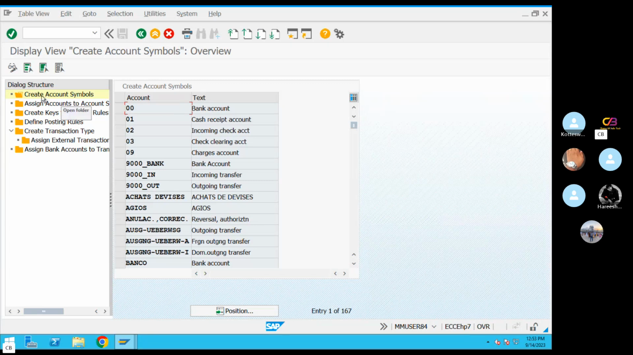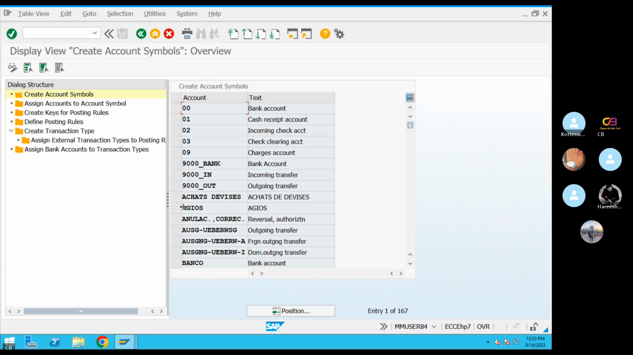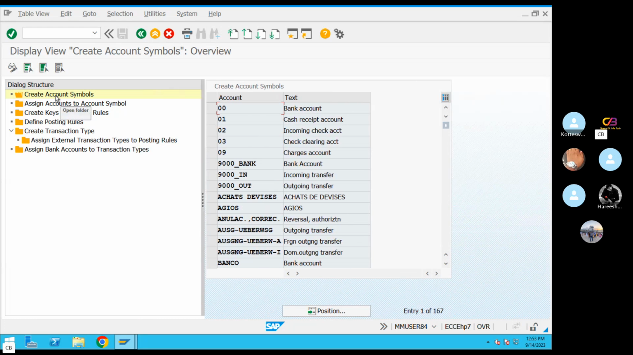In EBS, the first and foremost configuration is account symbols. First you need to create account symbols, then assign accounts to account symbols, then create keys for posting rules, define posting rules, create transaction types, assign external transaction types to posting rules, and assign bank accounts to transaction types. These are the configurations out there.